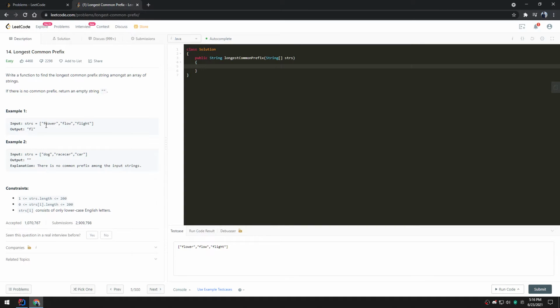Then we're like, okay, we add F to our string or our answer, and then we go through the next letter of every single one. Looks like L is also in all of them, so we put F and then L. But then we go to the third character and we see that it's FLO, FLO, and then FLI, meaning that is not the common prefix anymore, so we just go back to our FL and we'll return that as our answer. So that would be the longest common prefix.